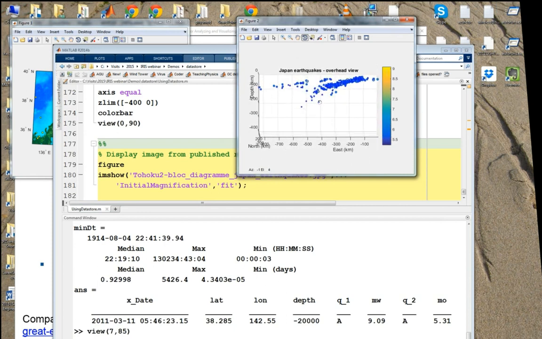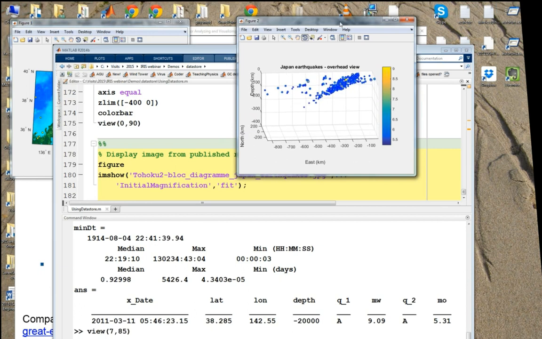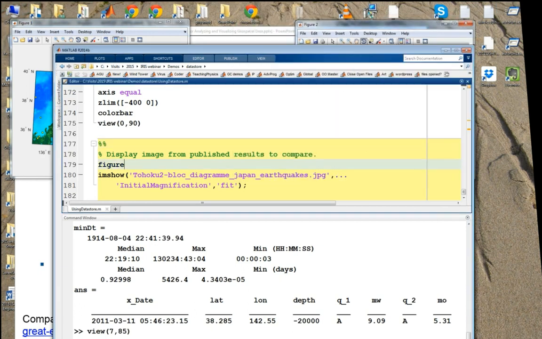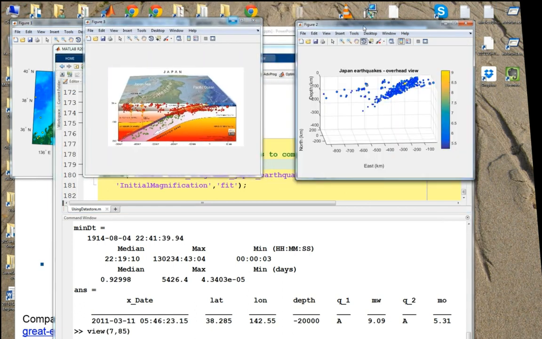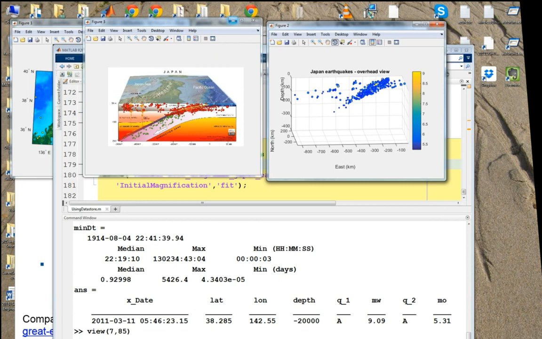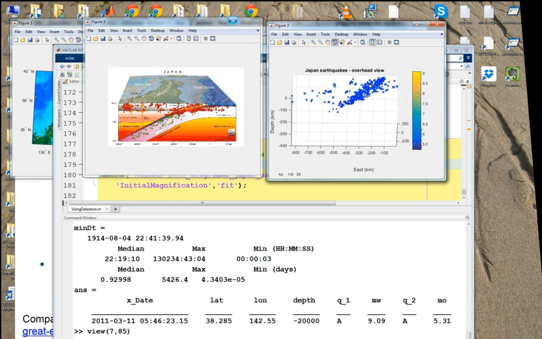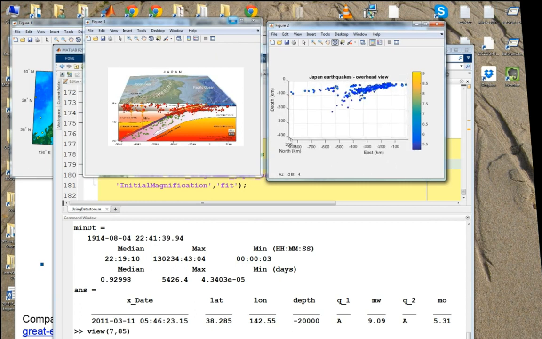Come back here. And now what I want to do is rotate this a little bit. I basically want to rotate it so that I'm looking at depth versus east, but not quite east. I want to turn it a little bit, something like this. And what I want to do now is make a new figure and compare this to the figure that I pulled out of the documentation that we had before. And I'll show that to you again in just a minute.